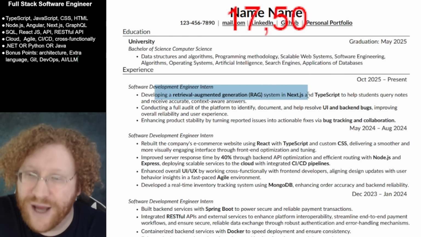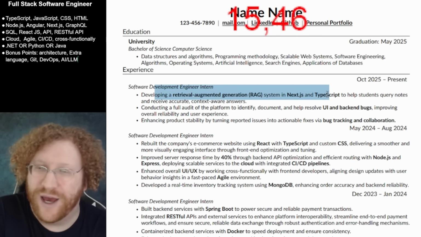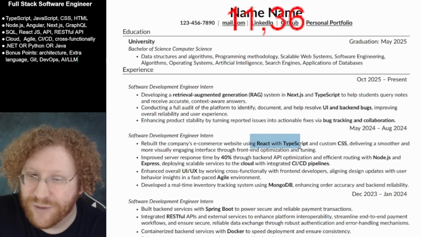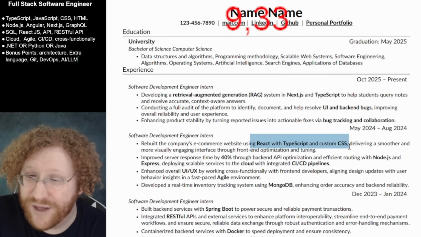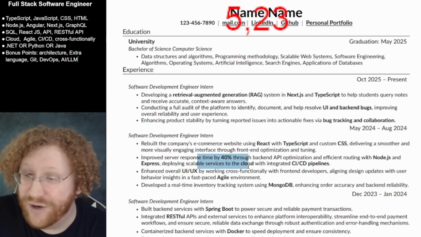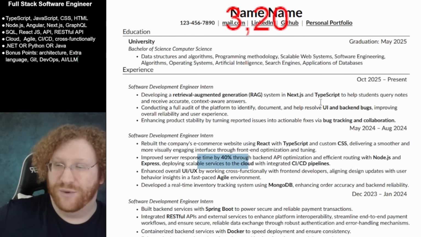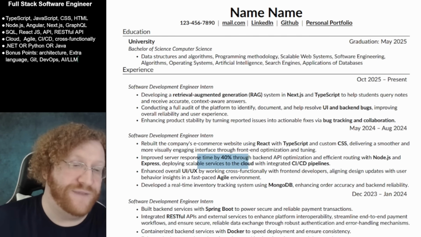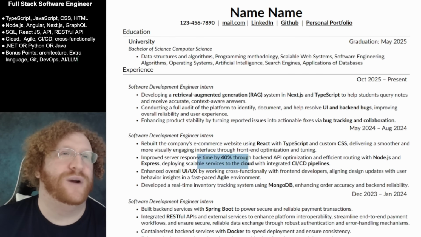RAG, okay. Next.js is good. TypeScript, okay. Nothing else is here that I could use. React is good. TypeScript is good. CSS is good. Nothing is here really. Node.js, okay. CI/CD. What cloud? Didn't tell me. Okay, yeah, I would not be able to move forward with this resume. I do not see enough fast enough. So, what did this person say?